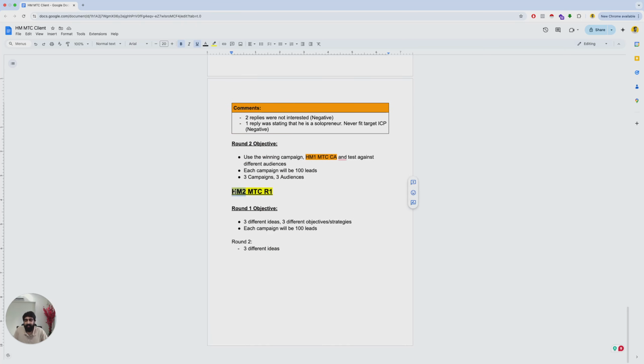So this is Hive Media batch 2. You test with round 1 again, starting from fresh: 3 different ideas and 3 different strategies. You can see ideas and strategies here, and these will then be segregated into 3 campaigns. Each campaign will consist of about 100 leads, and then you can test.